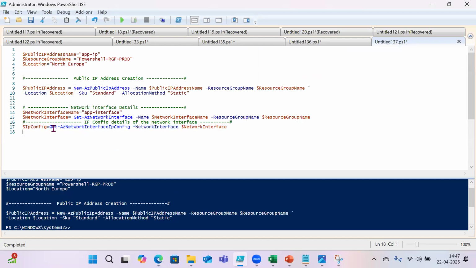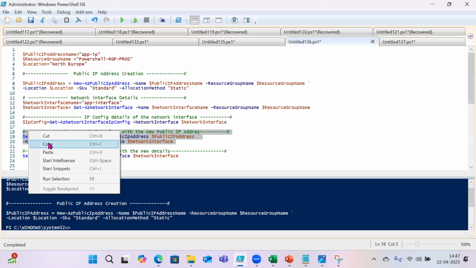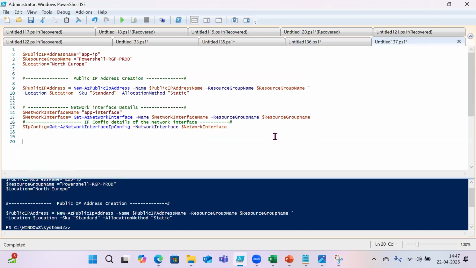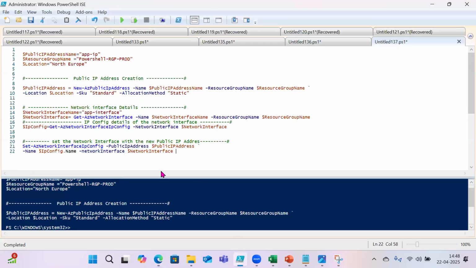So what we are doing, we are going with get, and we are giving the network interface, right? After that, we have to set the network IP config. For setting the IP config, you need this name, right? So how are we getting this name? We are going with Set-AzNetworkInterfaceIpConfig, right? And we have given the public IP address. What is the public IP address? The one you are getting from here, which IP you have created, the public IP. All that information I am passing from here.